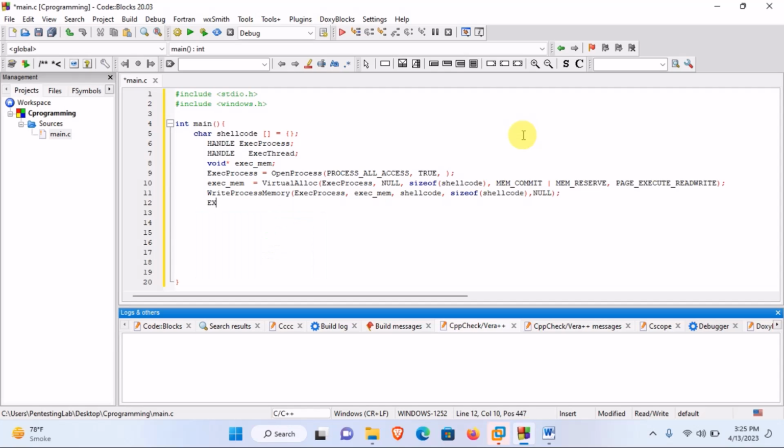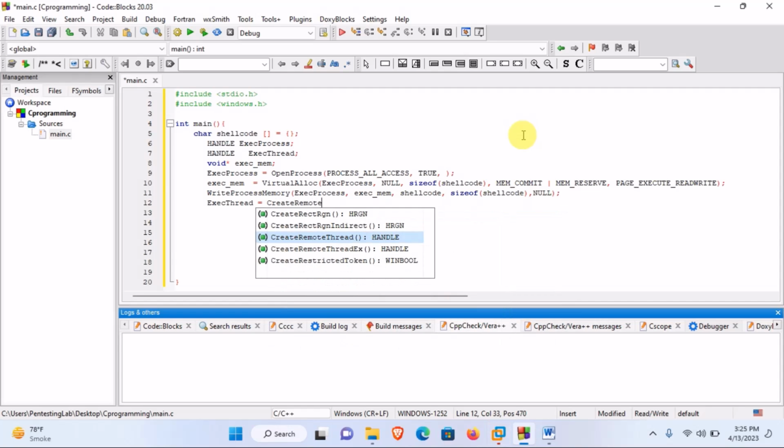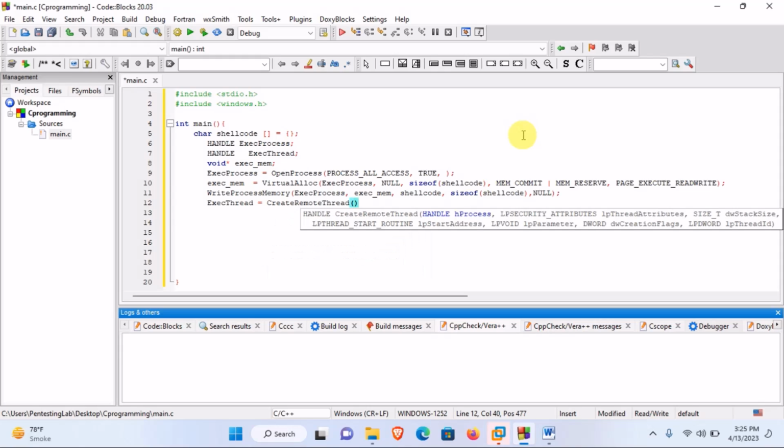So what I'm going to do, I'm going to call the thread exec thread, which is equal to, I will call an inbuilt function, CreateRemoteThread. This will take some arguments from us. So the first, we want to create a thread for the exec process. This will be the first, and the second one I will keep null because of any protection.